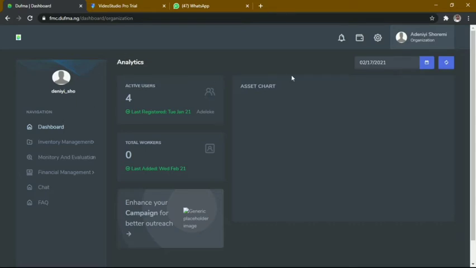Also, you get to see the date of each day you're using the ERP. You can see that today is the 17th of February 2021, and you can always backdate to refresh even the dashboard. The dashboard naturally shows you things like your active users, your total workers, and then the asset chart shows you how you build your assets. As you begin to engage with this platform often, you realize this system begins to look more friendly and more appealing color-wise and all.